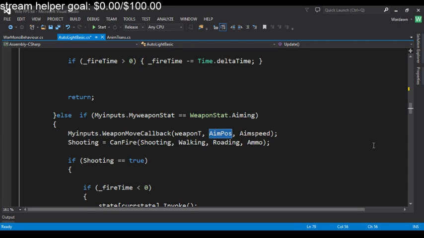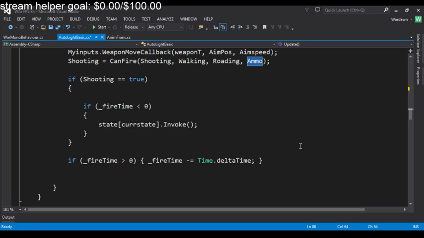Our shooting still is controlled by this factor right here, this line right here. Shooting equals can fire. This returns true or false. These values are passed in to evaluate conditions, like do I have enough ammo? Am I walking, or am I running, or am I still reloading? A lot of things in there.